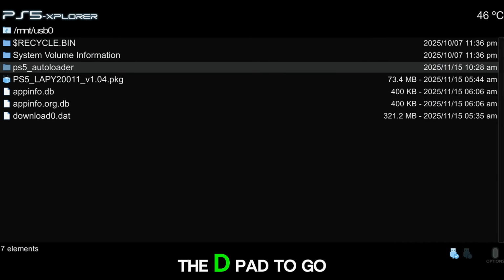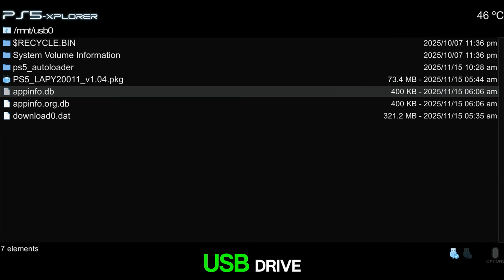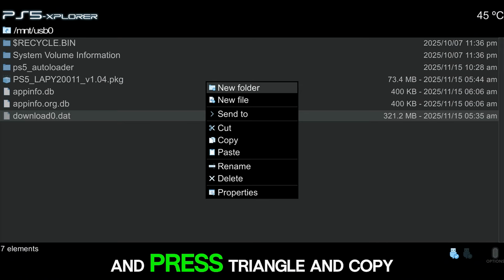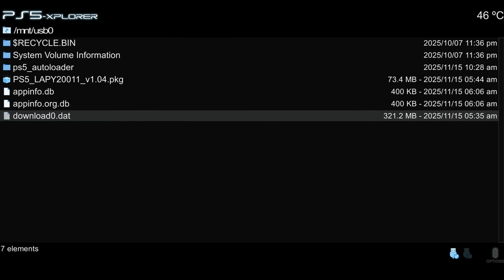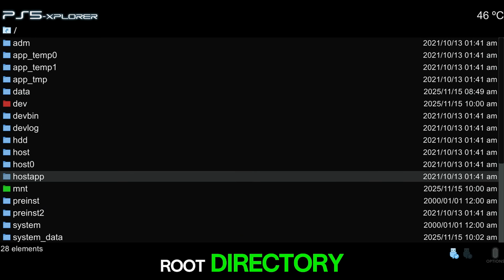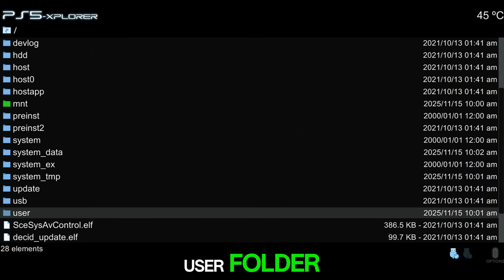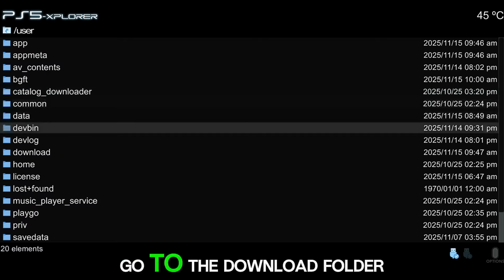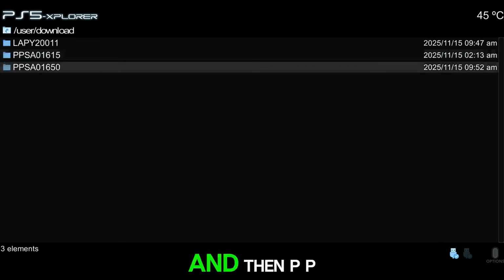Then, if we do left on the D-pad to go back once again to the USB drive, this time we're going to take download0 and press triangle and copy it. And then press R3 again to go back to the root directory and scroll down to the user folder, which is way down near the bottom. So user folder, and then go to the download folder, and then pp.